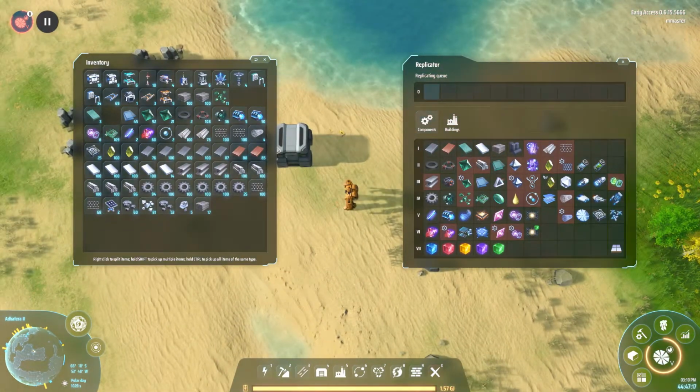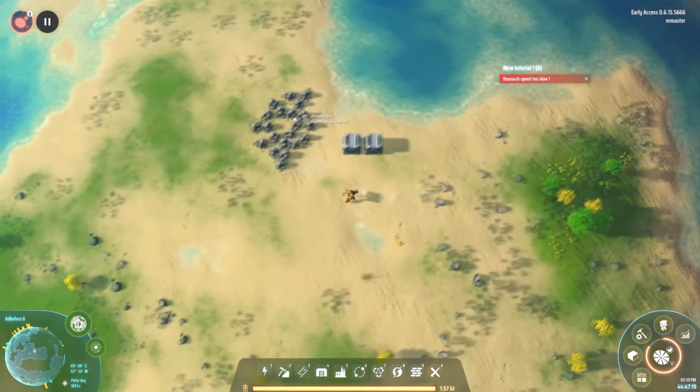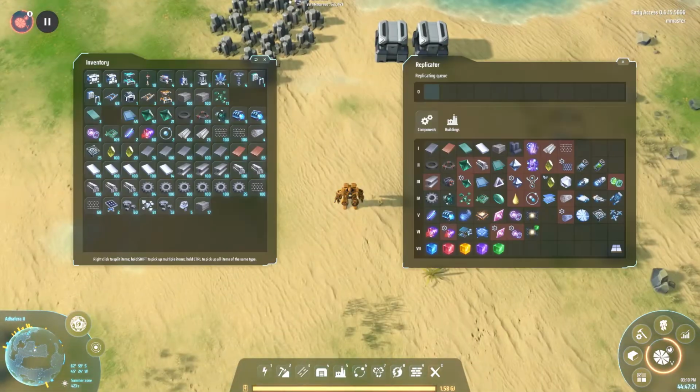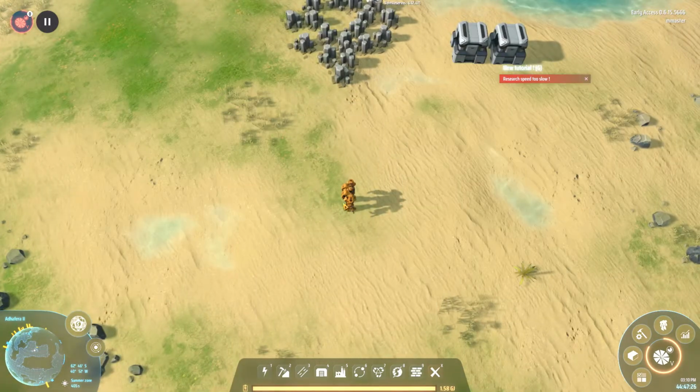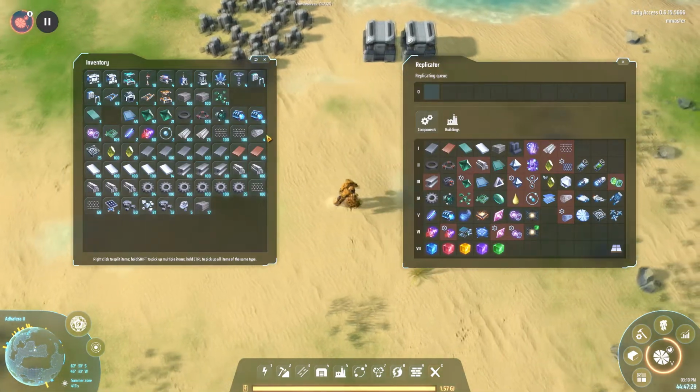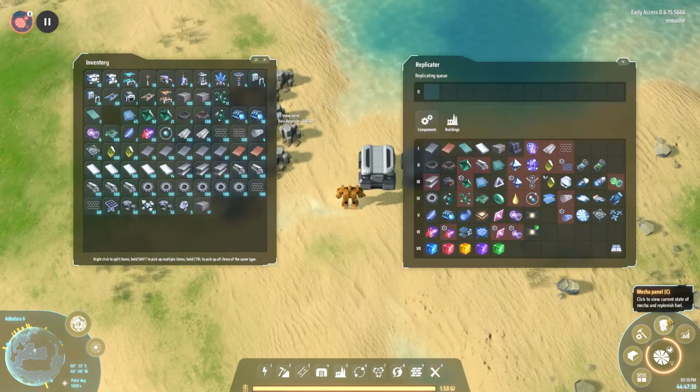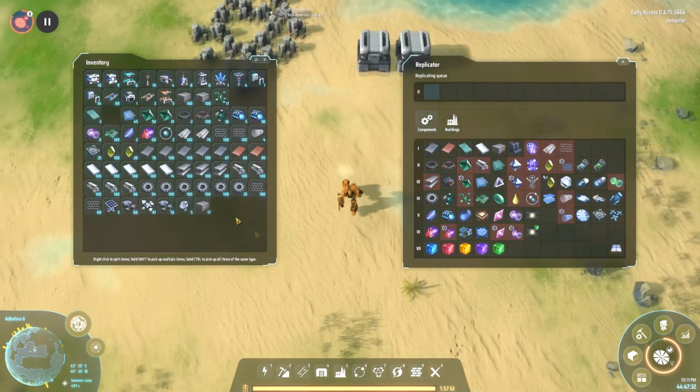Today we're going to talk about anything related to power and research. Yes, we are. So let's start with the power supply. Every building you make, whether it is a resource gatherer or anything else, requires power.